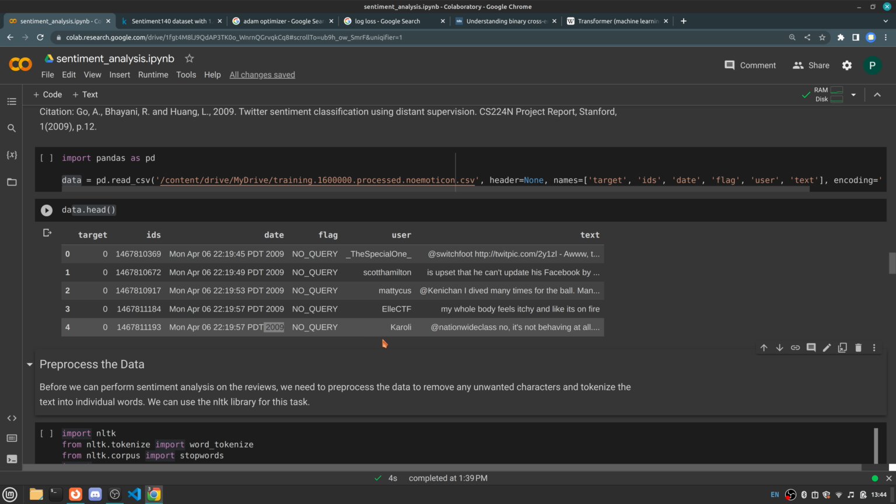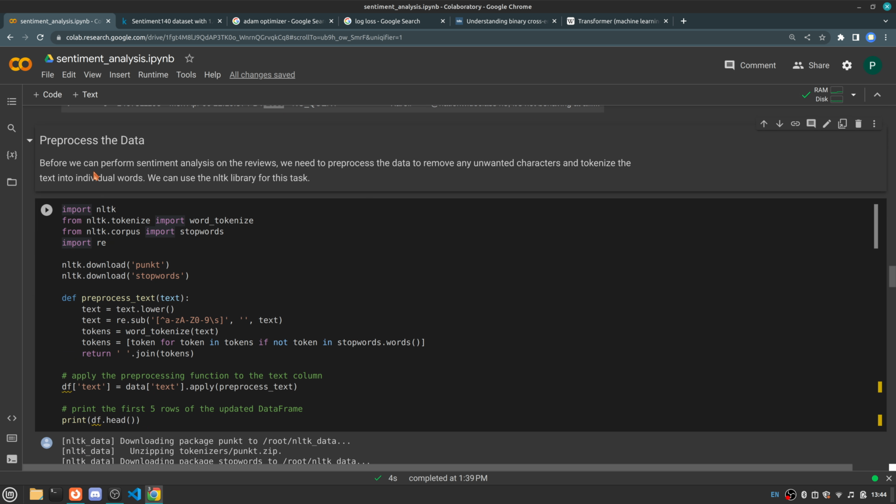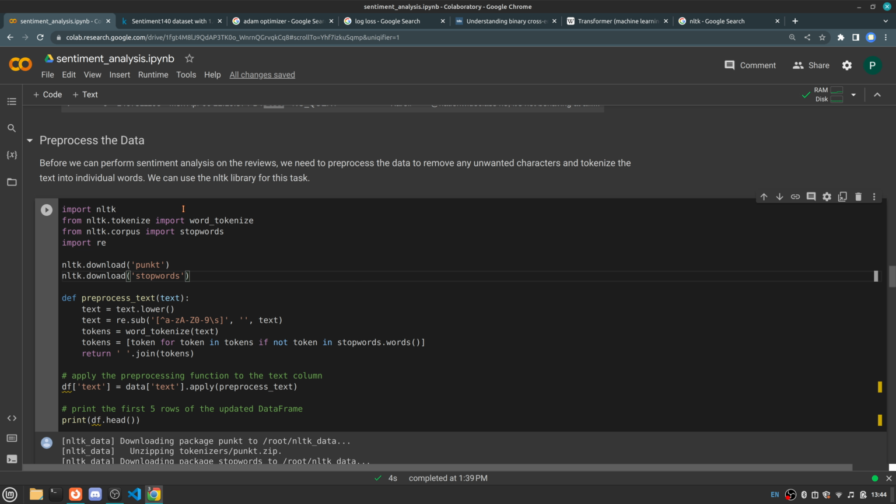There's a couple of things that we could clean up, but overall you could leave it in this format and still conduct your sentiment analysis. Once you have your data imported, we're ready to pre-process our data. In our case, we're going to be pre-processing our data to remove any of our unwanted characters, and then to tokenize our text into individual words.